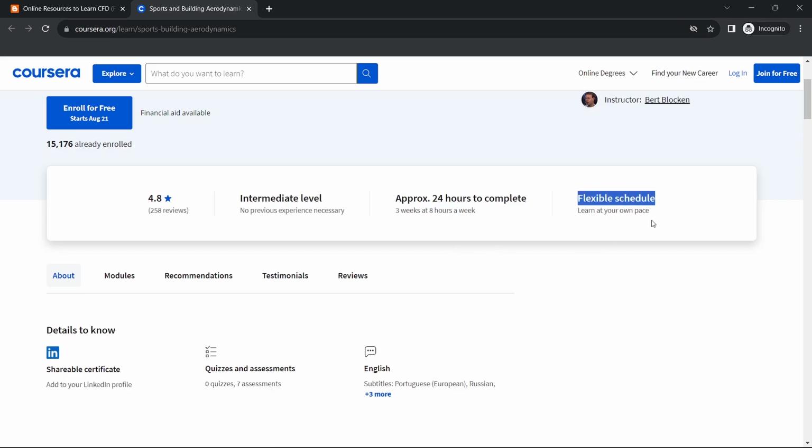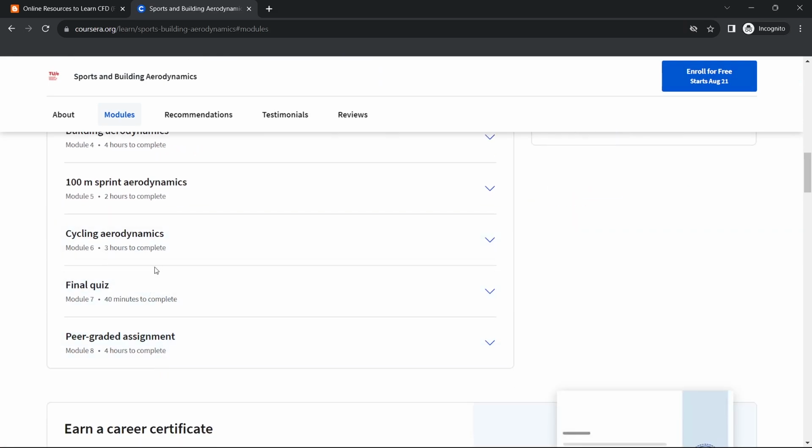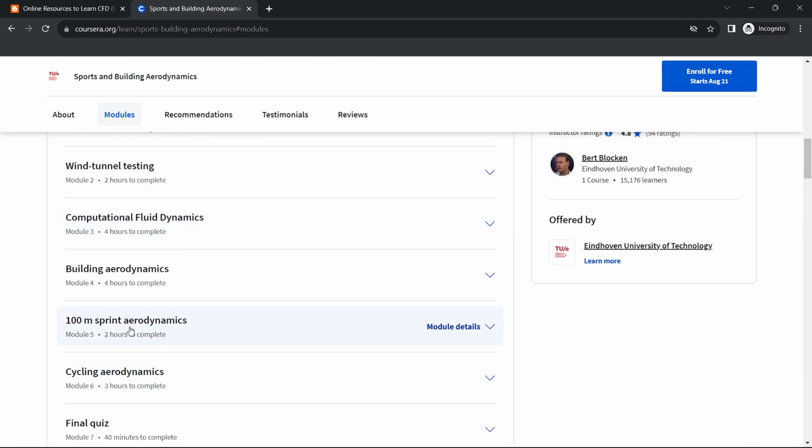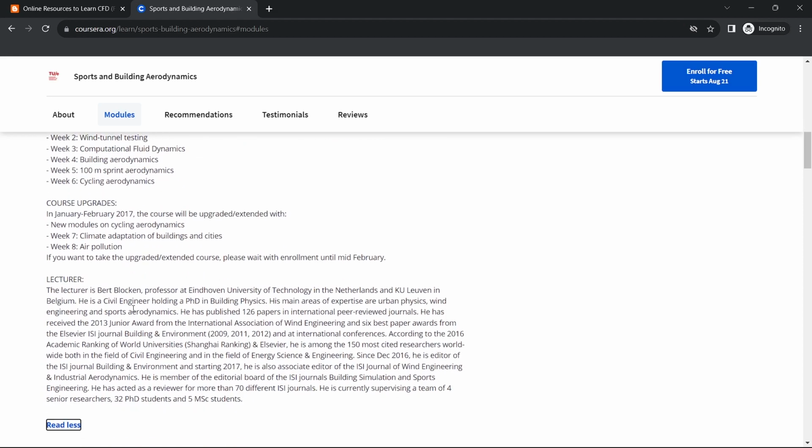It is a flexible schedule which is self-paced, and you can go to this module section and see which modules are covered. You can see it is completely based on aerodynamics, which means you have to possess some kind of prior experience in CFD to take up this course. You can see the course content here, and you can see when this course is upgraded, because sometimes they think they have to include more content. For example, new modules will be there for weeks 7 and 8, which take two more new topics.